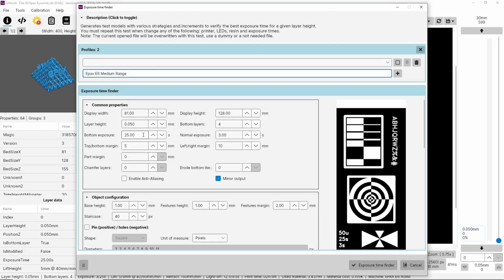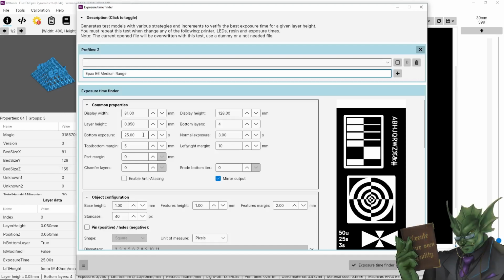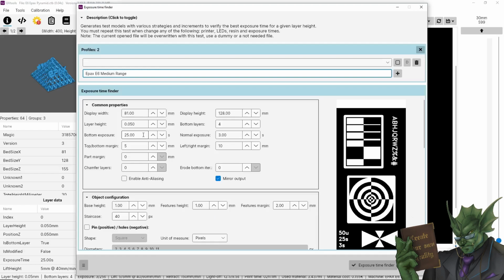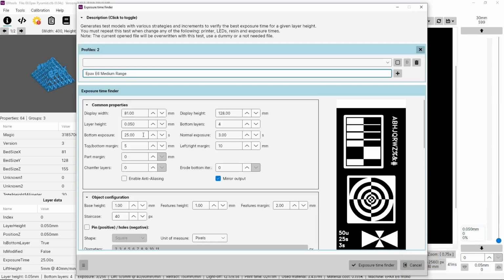on my E6. But if for whatever reason you didn't have this setting or you wanted to try to tweak it a little bit, on a monoscreen printer, typically 25 seconds should be fine. On an older generation RGB screen or a standard color screen, I would recommend doing something probably closer to the 40 to 50 range to start, just to make sure that you get good adhesion.